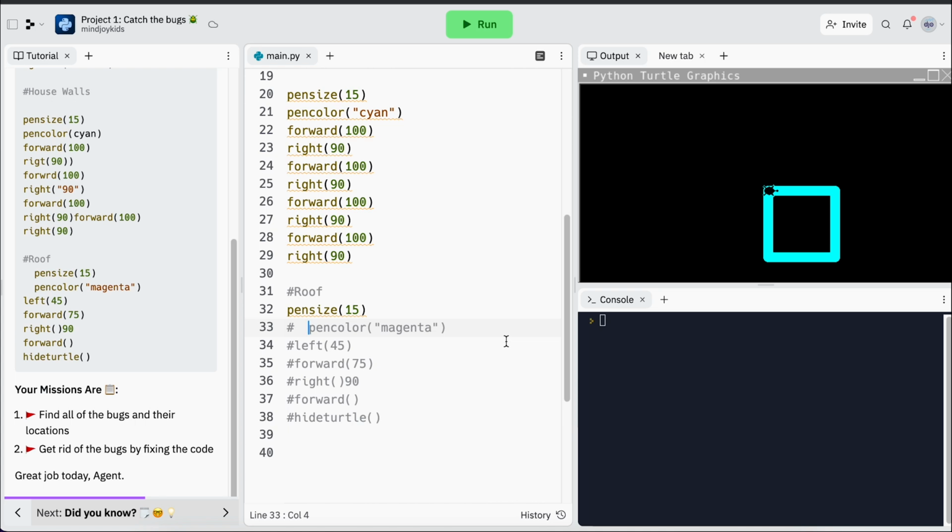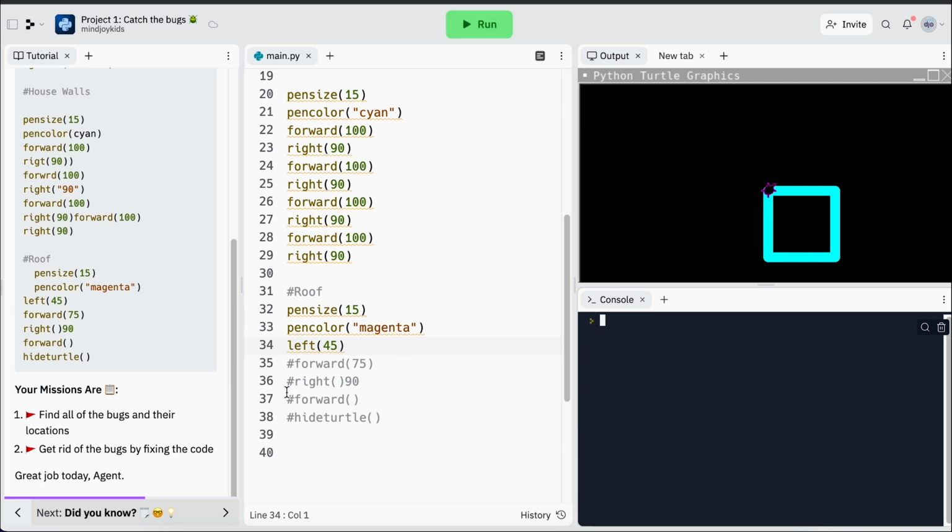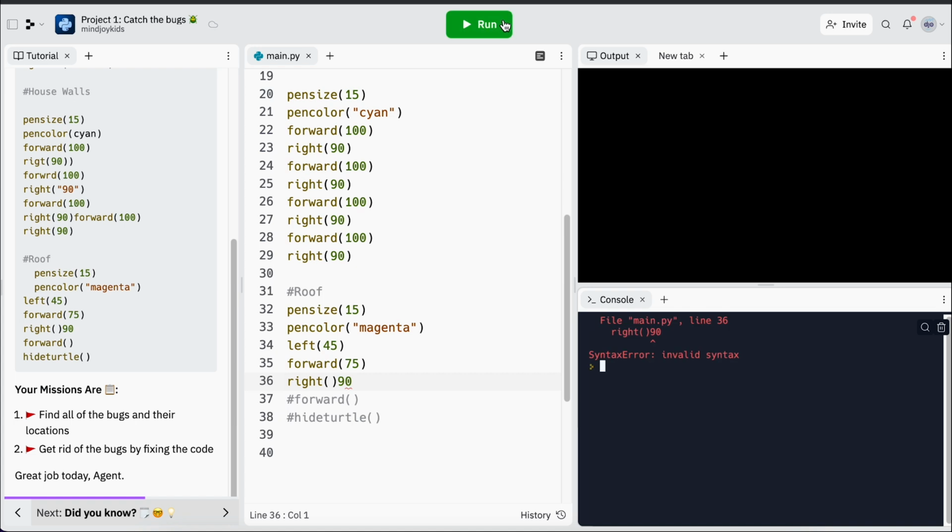I'm going to do the same with pen color. I'm just going to assume that that's going to give me an error, and I'm following the sequence and pattern. Yes. All right, so I'm going to uncomment this. We're going to turn left. We're going to move forward. Ooh, I think this is the roof, as this comment is giving me a little clue. We're so close. We're three commands away. So much debugging. Right.